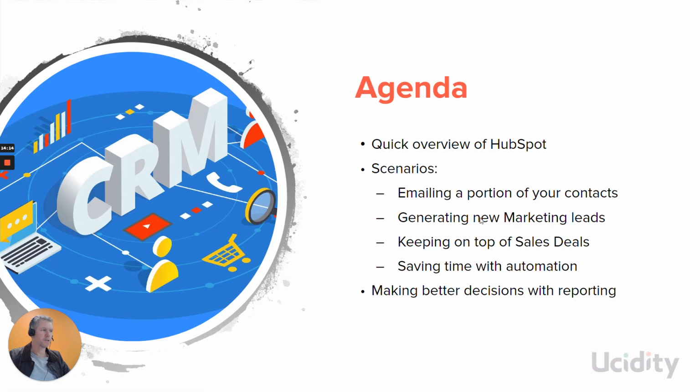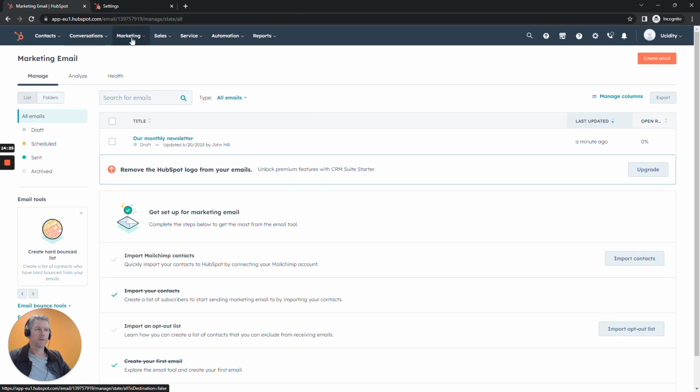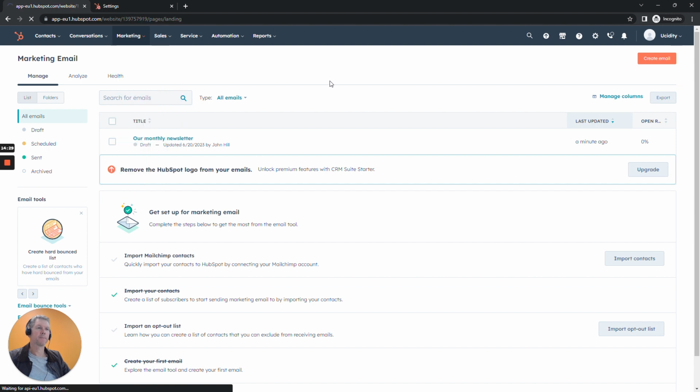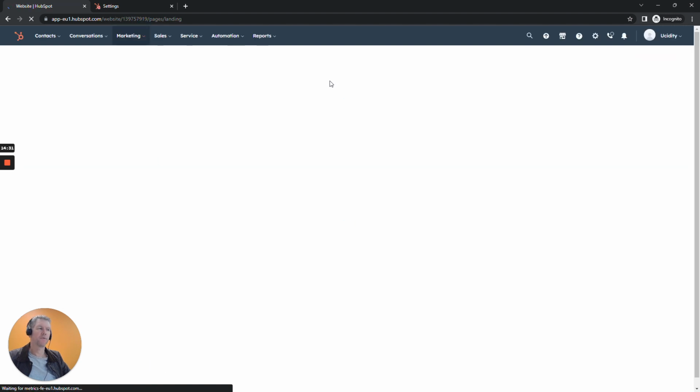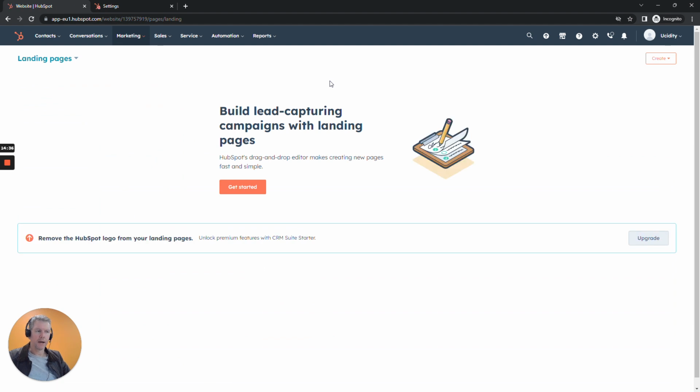So that's, if we jump back to our agenda, that's covering emailing a portion of your contacts. Let's look now at generating new marketing leads. So I'm going to exit out of this, and I'm going to go into a section called landing pages. So landing pages are essentially a page that you can have on your website or on HubSpot. And essentially you're giving them an offer.